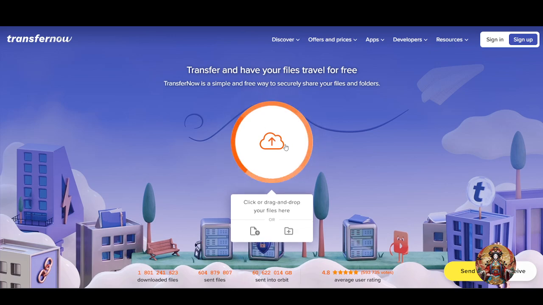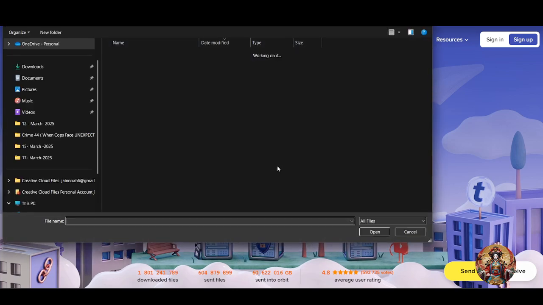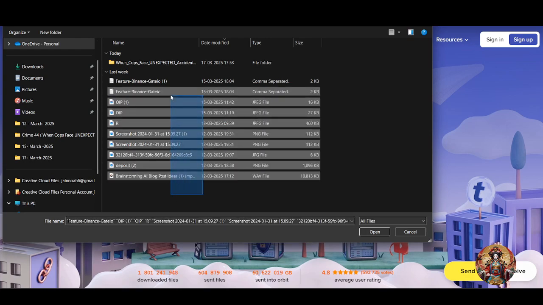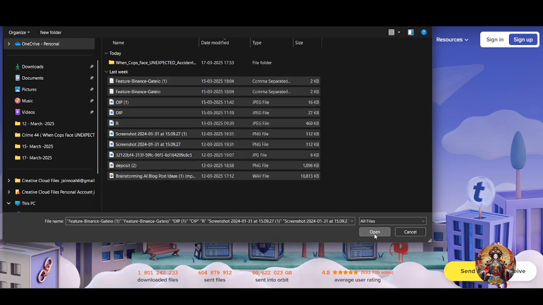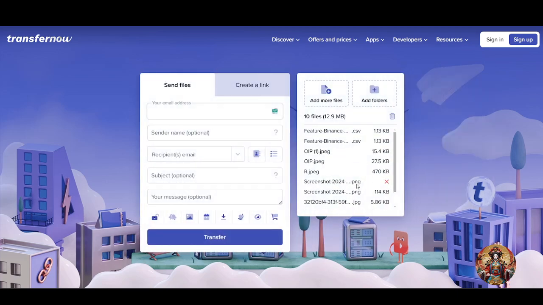It will redirect you to your file manager. Click on that. Now select all the files you want and click open. As you can see, all the files have been selected in the website as well.